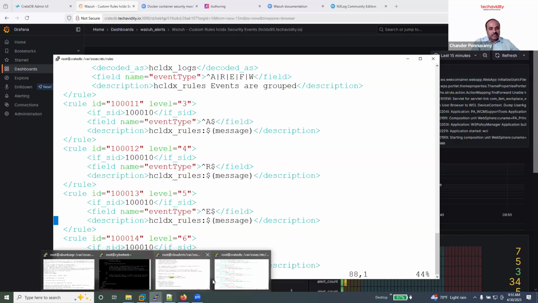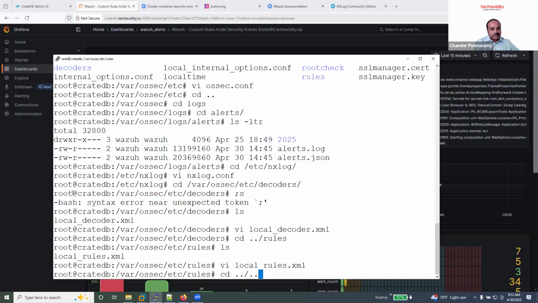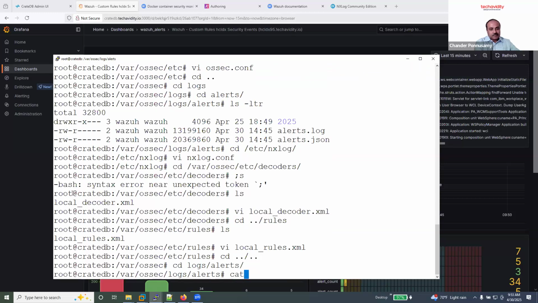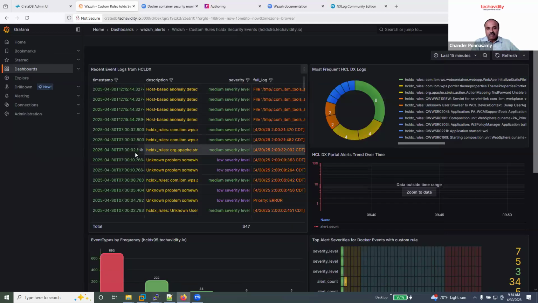Let me quickly go back to the Wazuh server on how we can read the log file from the alerts again. So the logs are being sent to the Wazuh server, and once we have logs available in the Wazuh server, we can read this data into CrateDB, and finally Grafana. That's why we are able to see all the log file.